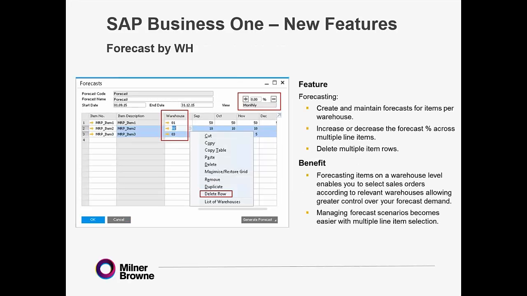Again, just going back to forecasting, we looked at the intelligent forecast new feature that relates to the HANA version, but this one relates to all the versions of SAP, and this is now the ability to create our forecasts by an individual warehouse.